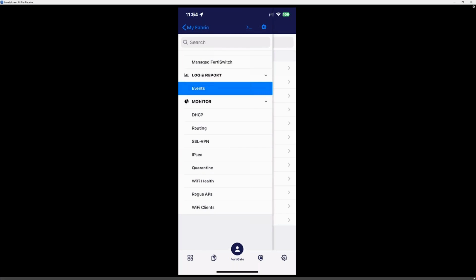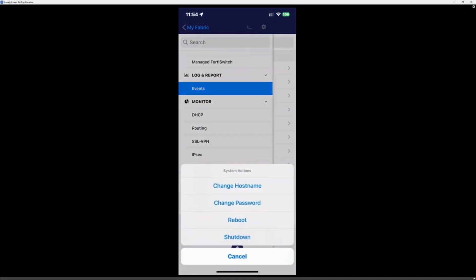At the very top, we've got 2 options up here. We've got the settings icon. This just allows you to do things like change password, reboot, or shut it down if you would like to. And then to its left is that CLI option. So we can see here, we're now connected directly into the CLI of the FortiGate. So we can do like get sys info and tab that.